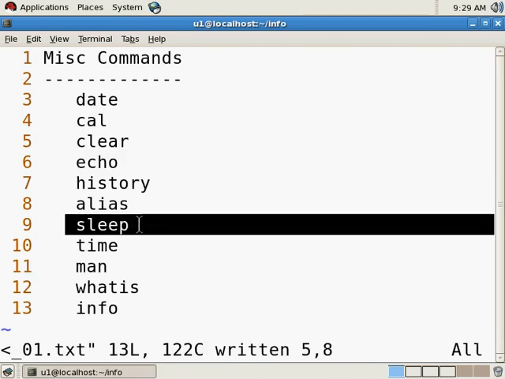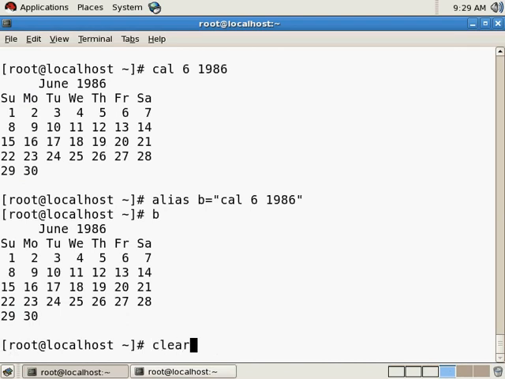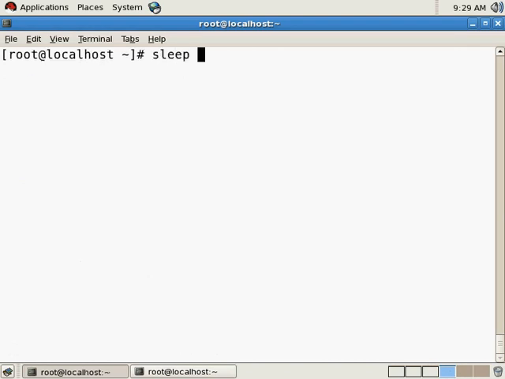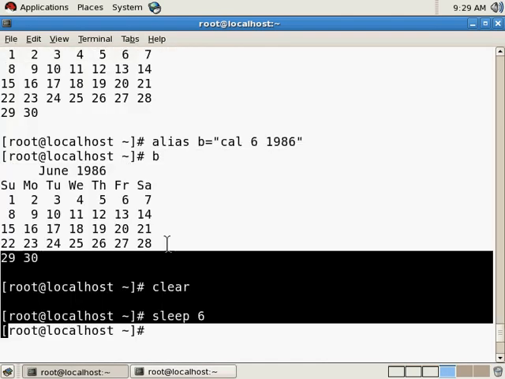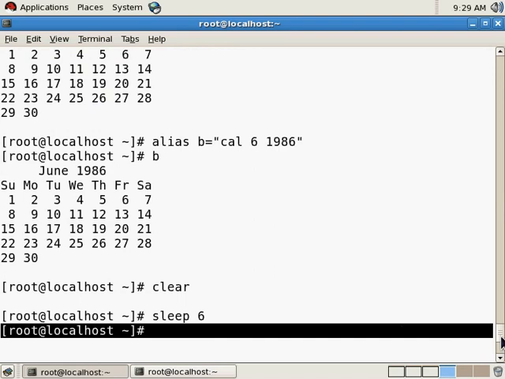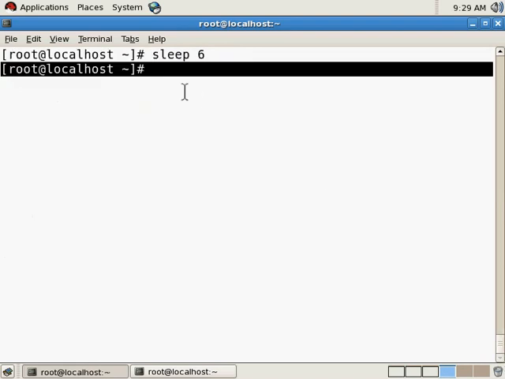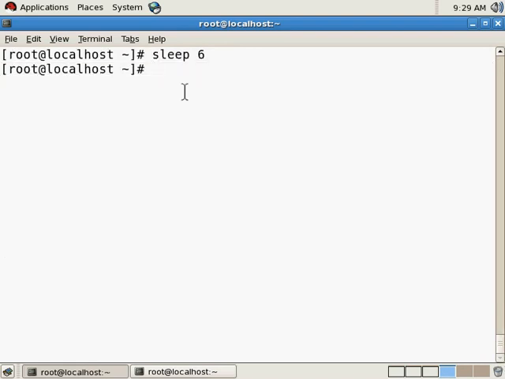Then there is a command called the sleep command. Sleep command actually doesn't do too much. It literally sleeps. Sleep, and I would say 6. Sleep 6 is going to really sleep for 6 seconds, and after 6 seconds it will come back to my command prompt. By the way, this is called a command prompt. This is what my command prompt is. It is called a command prompt because that is where I type my Unix commands.